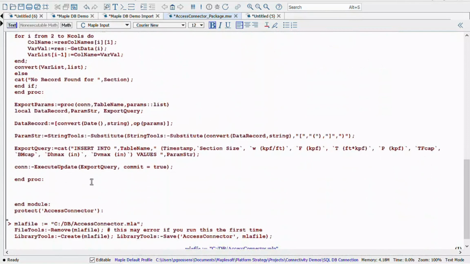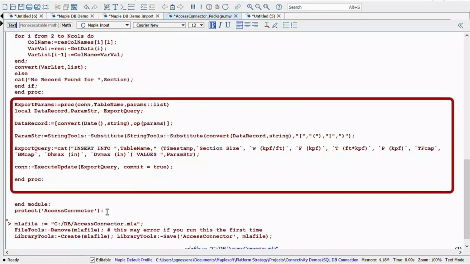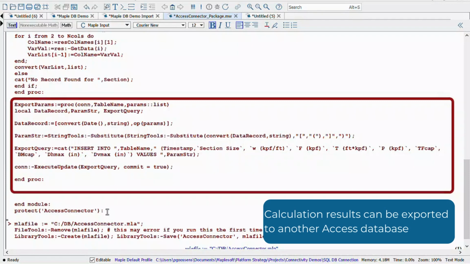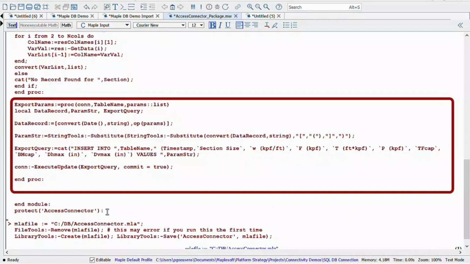Again, I won't go into the details of the necessary commands to do this, but notice that we've introduced another procedure into the library. This is ExportParams. This allows the user to export calculation results into another Access database that only captures the results from every calculation performed, and also logs whether or not they pass the design constraints in the calculation sheet.